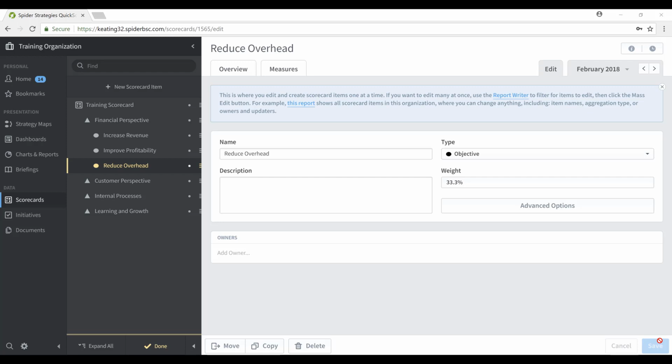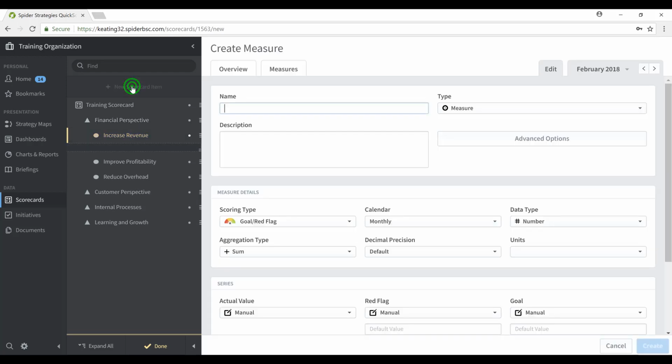But what we're lacking right now is really the engine of our scorecard, which is comprised of metrics or measures that we're going to track and score and use to define our performance across all the objectives and perspectives already in place. So the next step here is to create metrics or measures within the objectives that we've defined to this point. So I'll select Increase Revenue and click the New Scorecard item at the top to present myself with the Create Measure screen on the right.